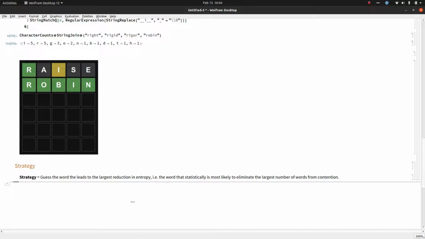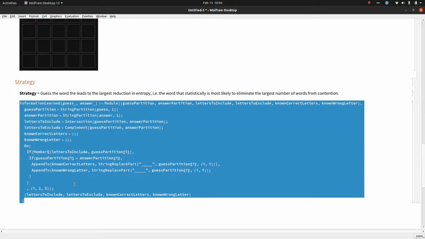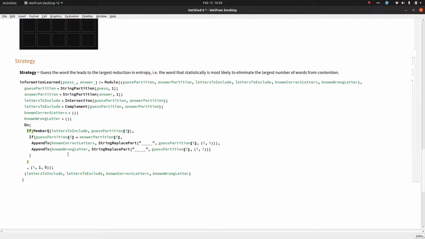We don't know what the answer is, but we know it's a list of 2,315 words. So I put this function together. This is the information you learn after a given guess. I won't go through the full function. I'll just show you roughly how it works, because it's going to output what letters you have to include, what letters you want to exclude, what are the known correct letters and what are the known wrong letters.